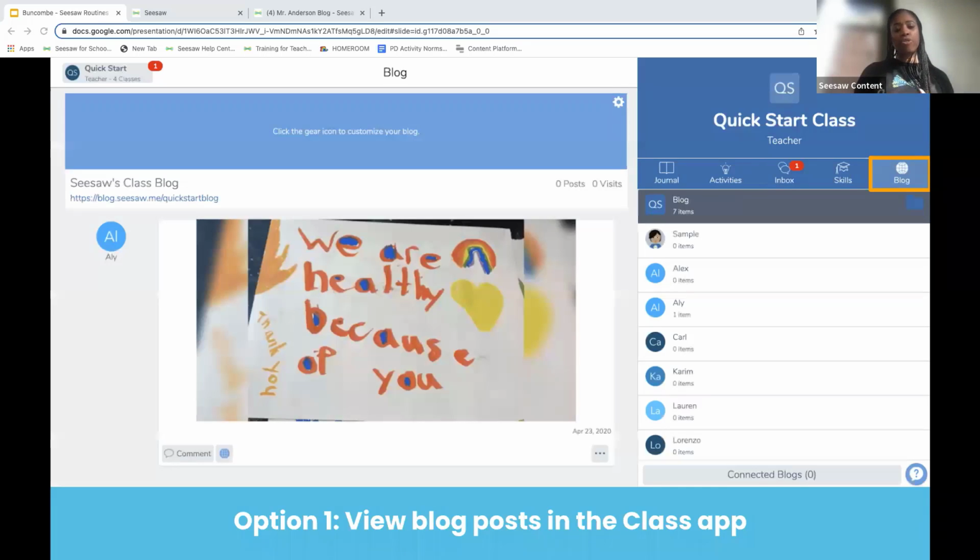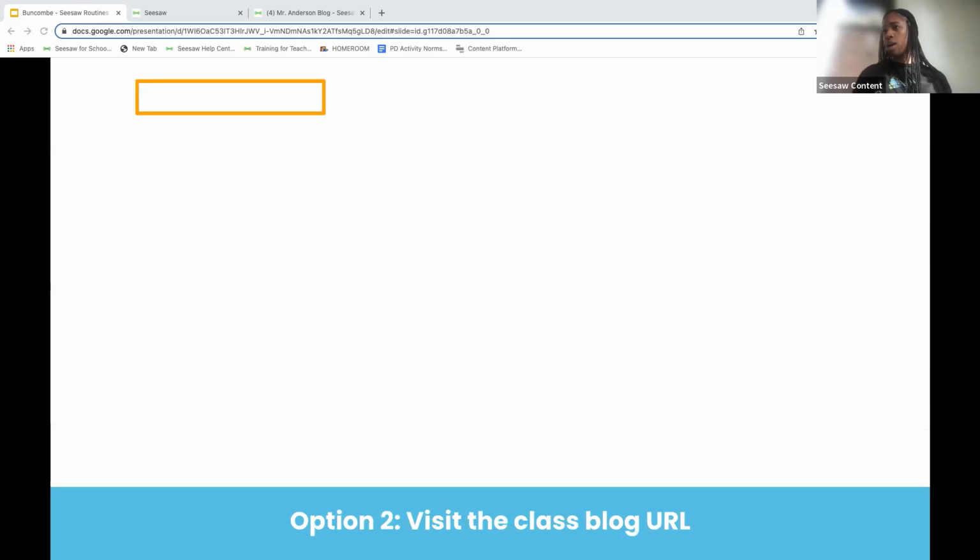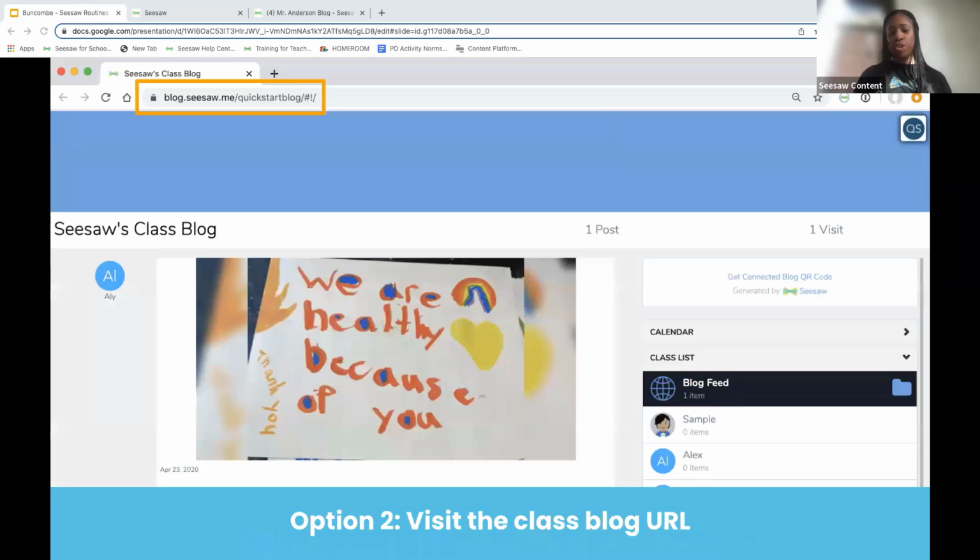So in order to view those posts that you post to your blog, there are a couple ways you can do this. The first way is to click on that blog icon there, that blog tab. That'll click you over to the blog and all the posts that have been added there. And when you're there, you'll notice that, again, only students' first names show up.